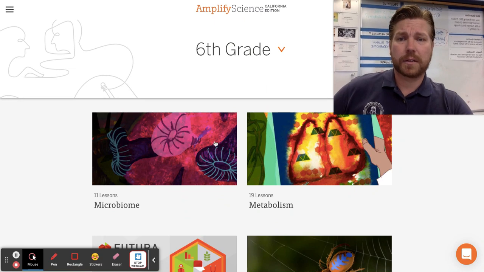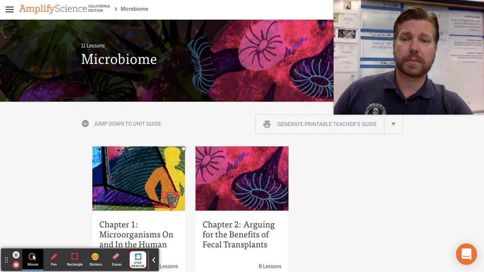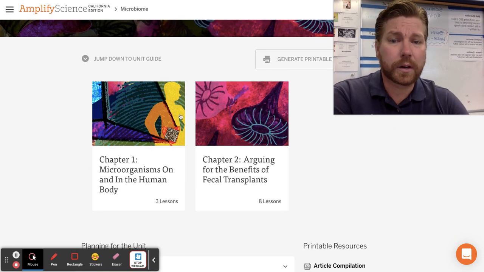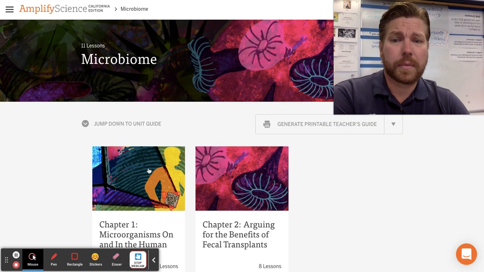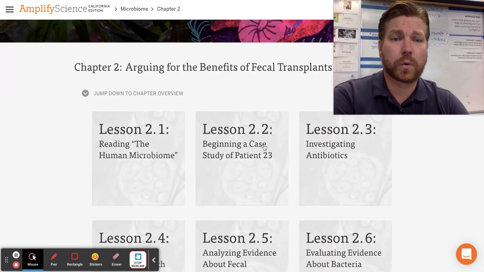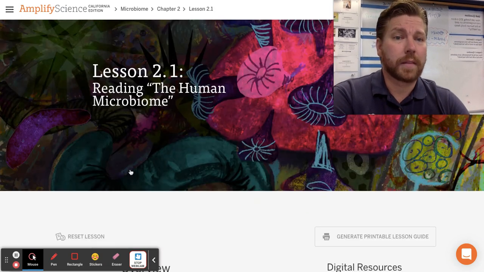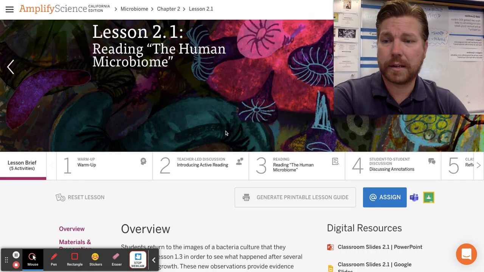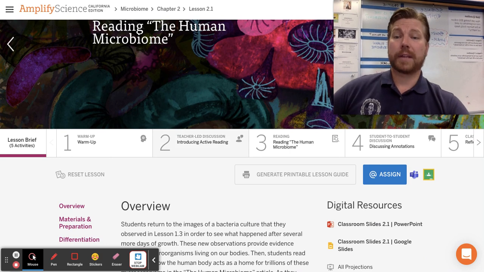So when the student is accessing a lesson, they will click on the unit. Right now it's microbiomes. Let me just go ahead and show you. And then we are in chapter 2 right now. So you can see that the chapters are laid out here. So they would click on chapter 2, and then we're in 2.1. So they would say, okay, 2.1 right here. And this is what it looks like. Now mine looks a little bit different than theirs, but it is pretty similar.